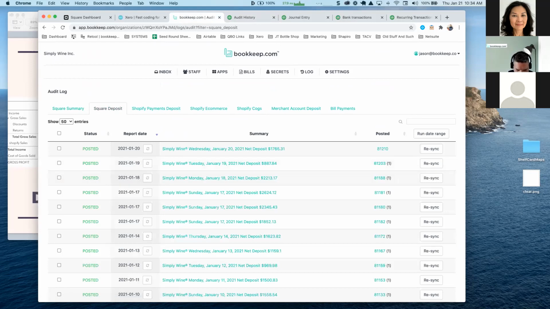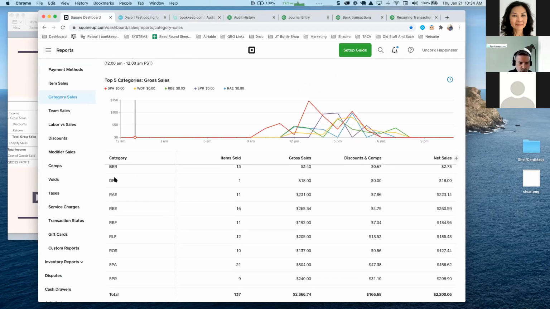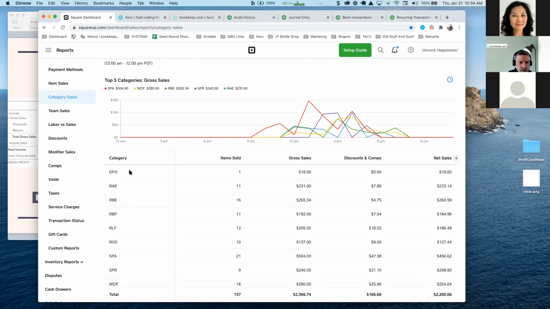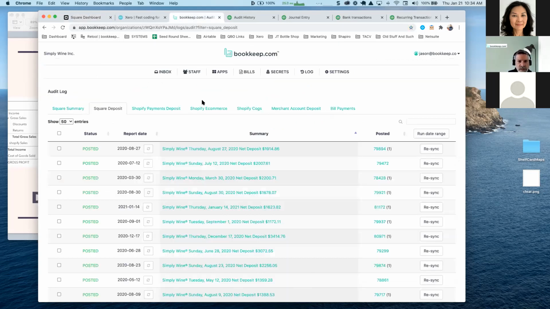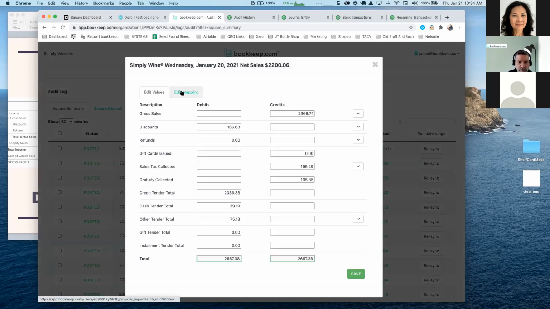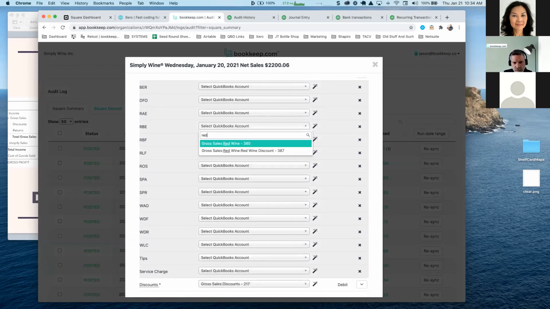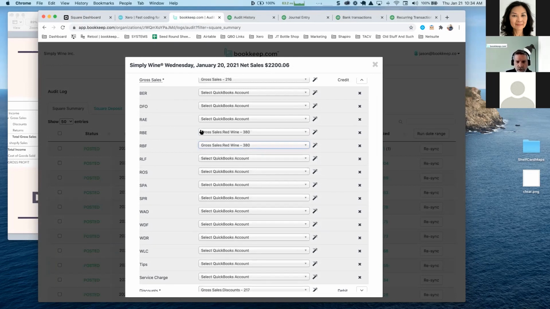Let's see, there is a question. If you want to separate food and drinks, it's done in Square. So they're going to have different categories so they can run this report. These categories come through into our system and give you the ability to map them. You can map whatever categories they have in Square to the same account. Like these are all my red wines. If I want to put all of these to red wine, I can put them all to the same account. They'll show up as separate line items, but they're all going to go into red wine.